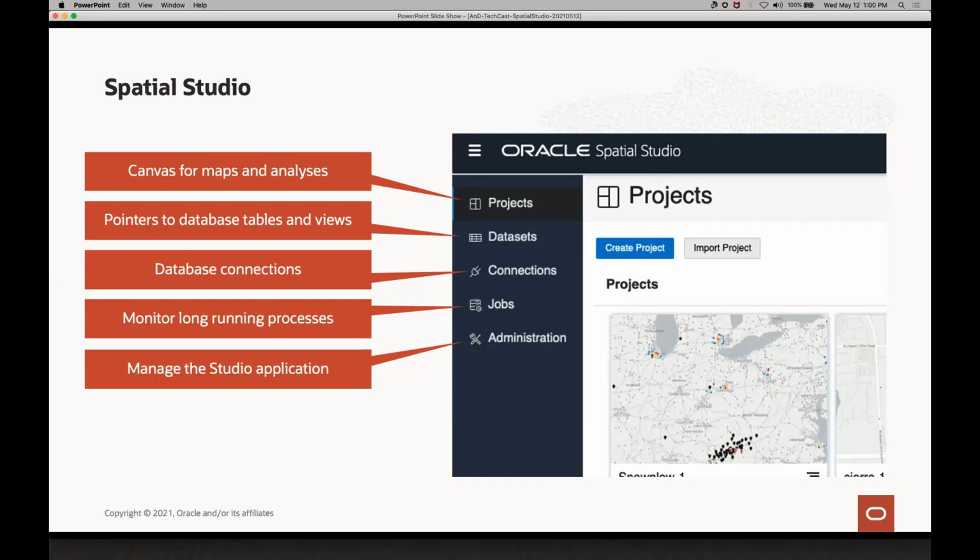And a data set is simply a pointer to, or a reference to, data in the database. You're not making copies of data for Spatial Studio. A Spatial Studio data set is not another local copy of the data. A data set, again, is just a pointer to data that is in the database. Connections are the database connections that you're accessing data from.